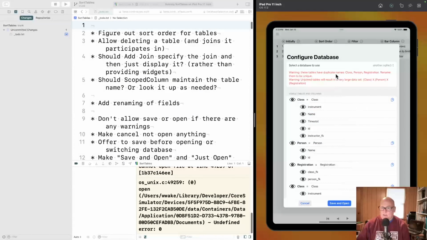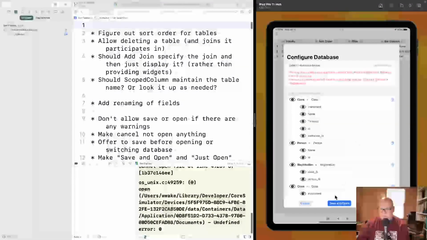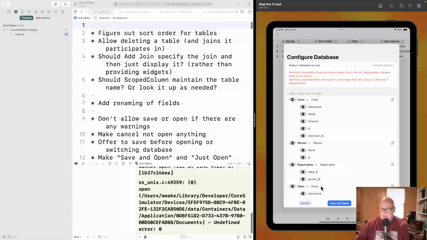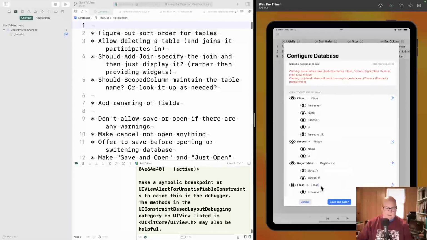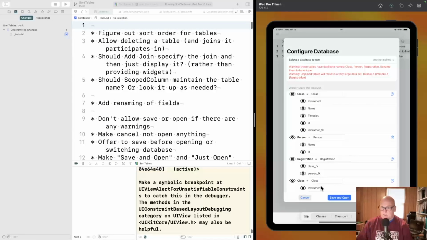Okay, so we have duplicate name errors, very large set. Notice it's got those. Okay, let's change this. We'll make it class 3. Okay, now it knows the difference between them.